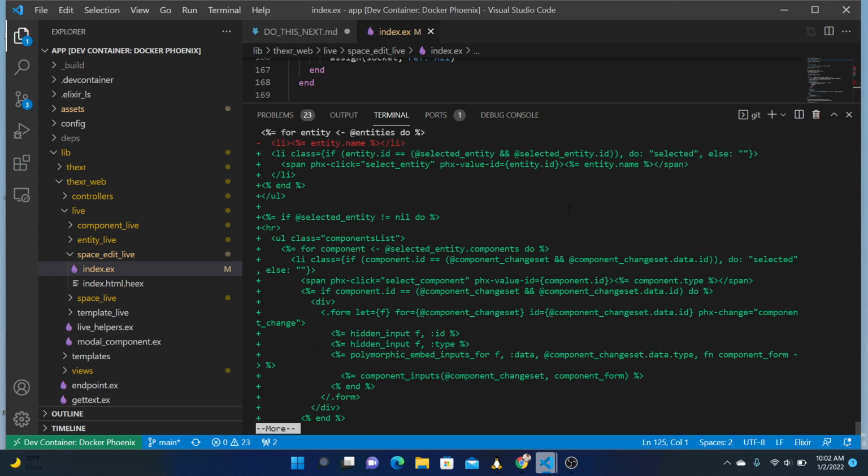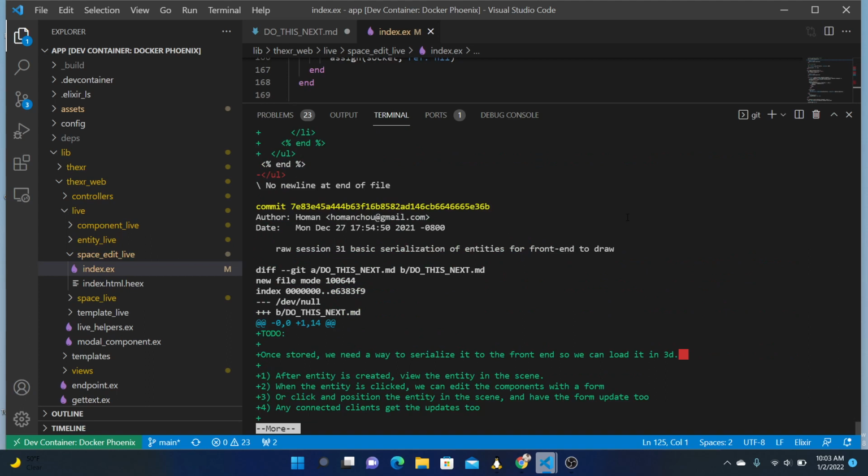Okay, in the UI, yes, we added some spans around the select entity, so you're not selecting the li, you're only selecting the entity. If an entity is selected, we have the components list, and again, we're not selecting the li. We make the Phoenix click selectable only on the name part, the component type. And then here we create a new form around the component, and here we use the polymorphic embeds, and that form generation component inputs to render every component type that it has.